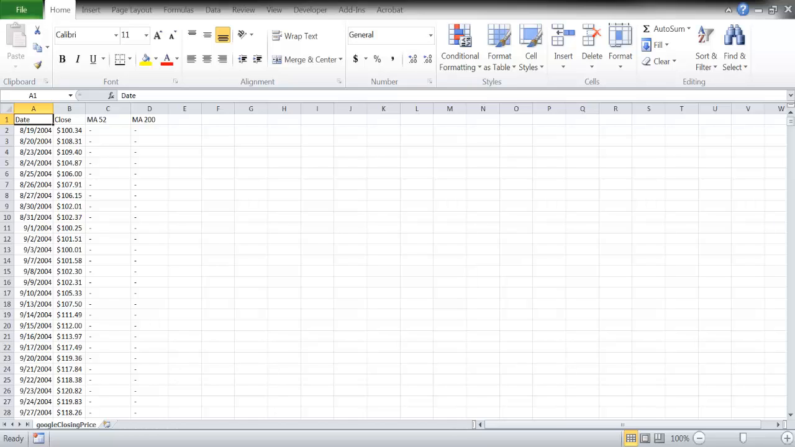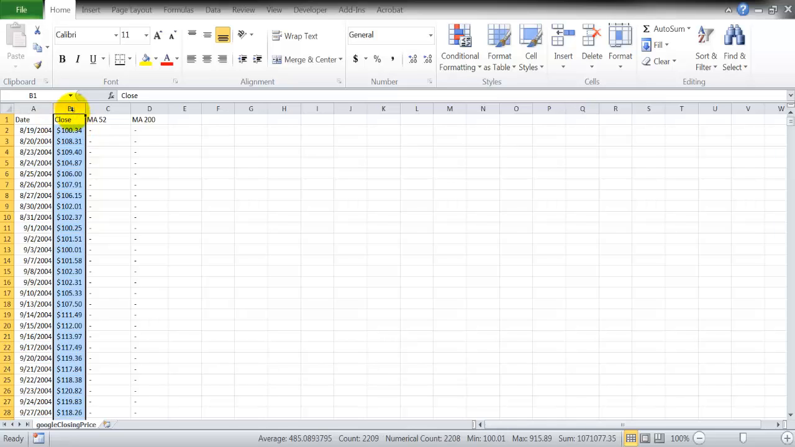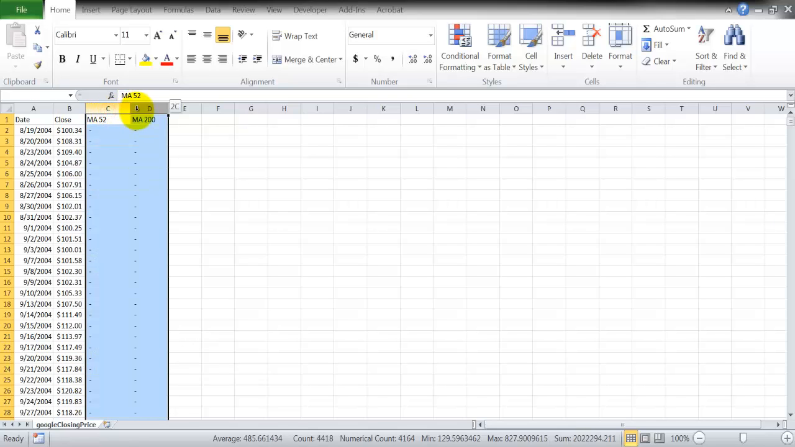If you open up the starting file, you'll see a column of dates, a closing price for Google stock given those dates, and two columns which are a moving average of the stock, so basically a forecast of the stock. Now the idea is that we want to create a line chart.